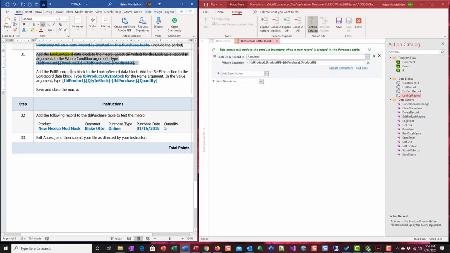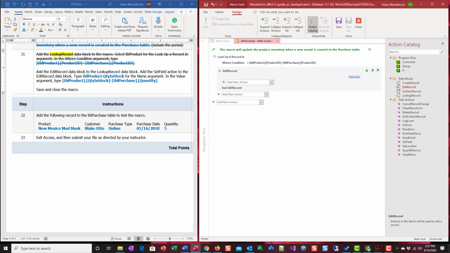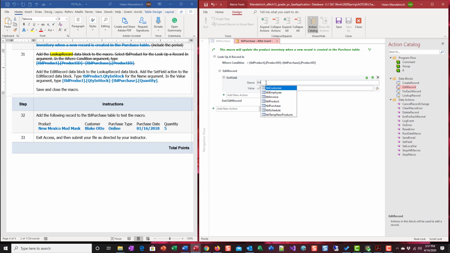All right, so we want to add another data block here. Look, data block. This one's edit record. So we're going to double click on edit record. And our new action is to set field. So the set field action where, let's see, the name is going to be table product. Double click. Okay, so where these match, go in to product.